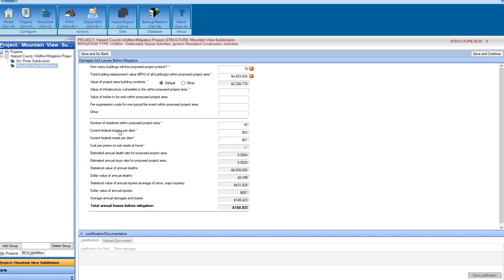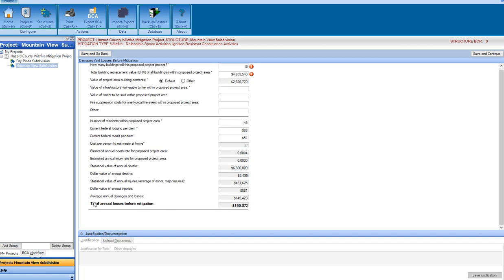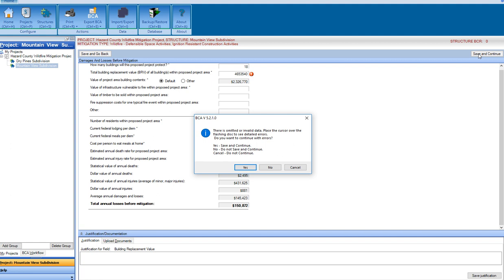I happen to know that the federal lodging rate for Chelan County is $93 per night, and the per diem for meals per person for Chelan County is $51. So plug those in. No other data to plug in here, but this does show me my total annual losses before mitigation, $150,872. Don't worry about what that means. I mean, it'll all make sense in the next few screens.